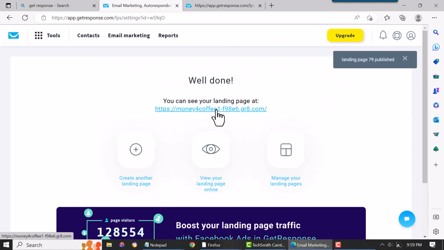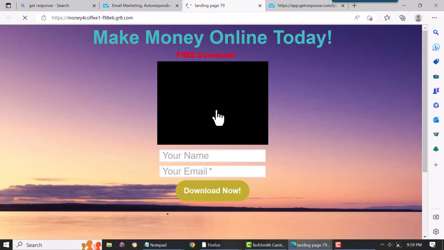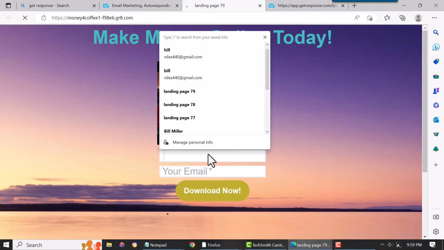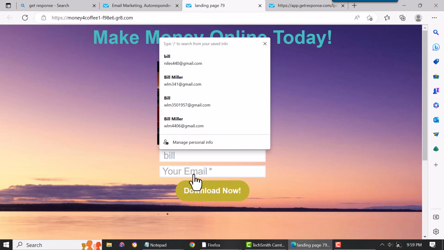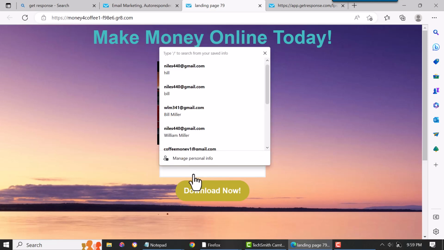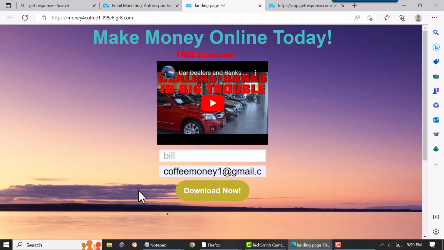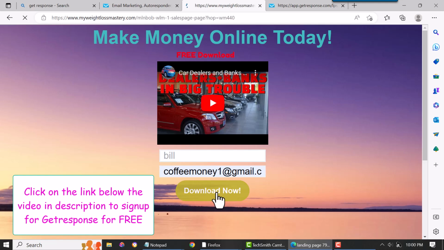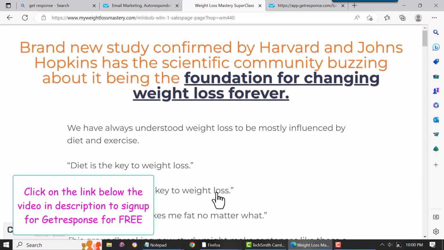Okay. Now let's see if this works. So I'll type in my name, and then my email. Let me see here. I'll just pick this one because I don't think I used that one. And then just hit download now. Works perfect. Takes me right to the sales page, which is the URL that I put in there.